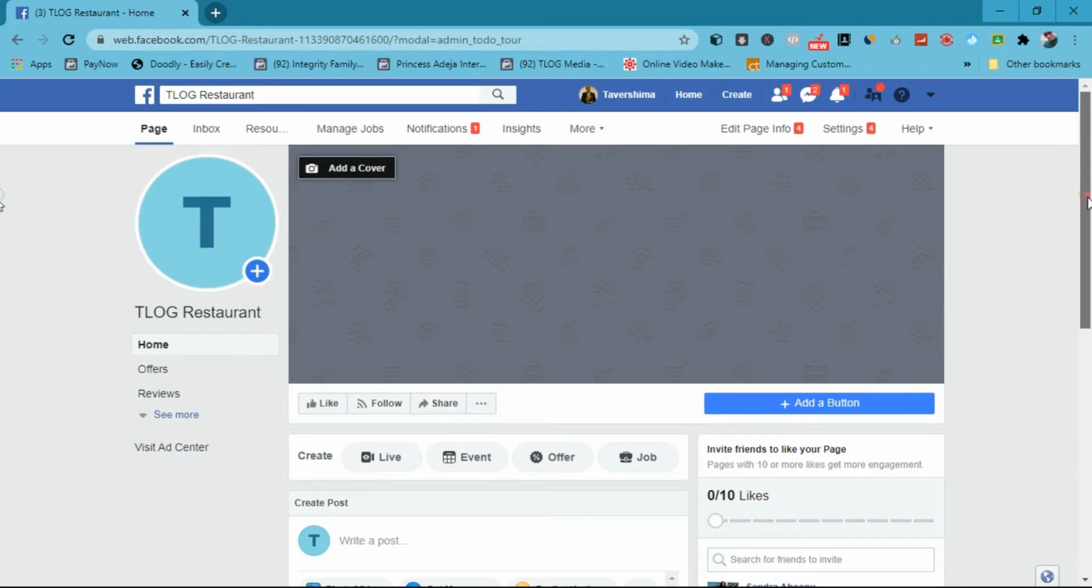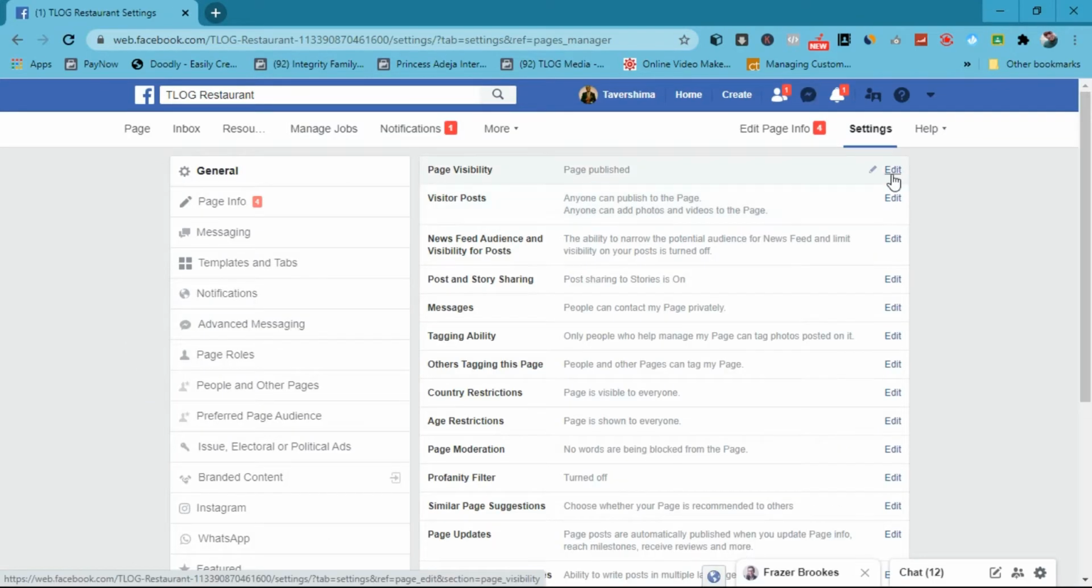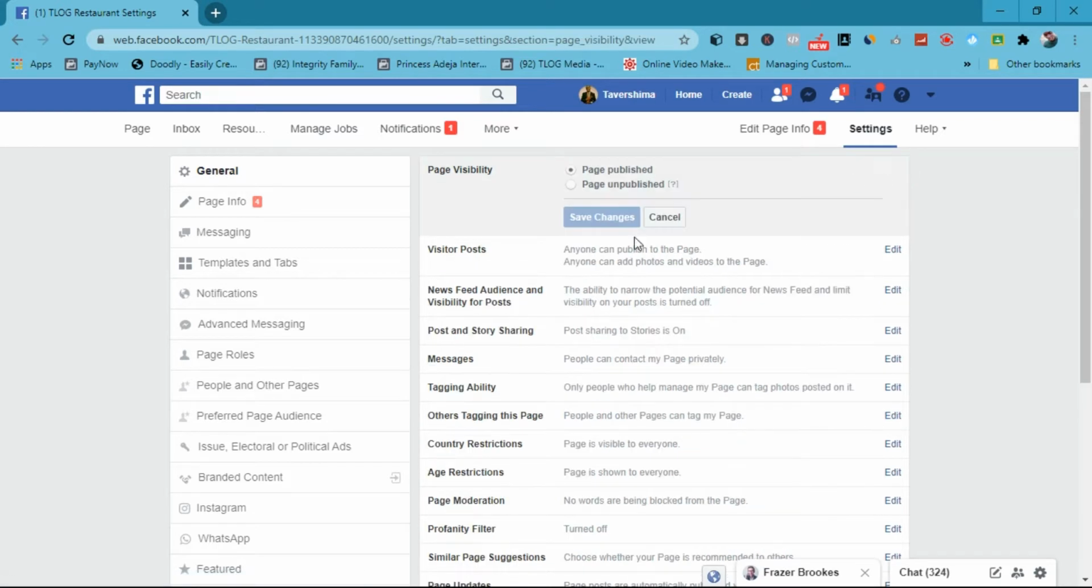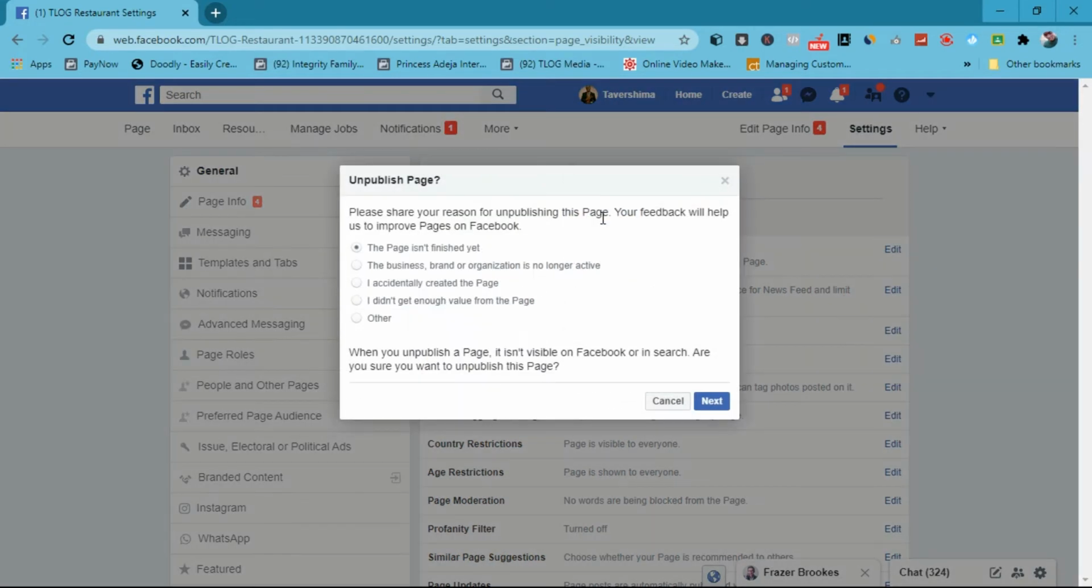So while we work on our page, I want us to unpublish it so people can't actually see what we're doing in the background. Let's make it look desirable and beautiful and attractive before we let our customers come in. To unpublish the page, let's go to the settings, page visibility, then hit edit. Yes, page unpublish. So we're going to save the changes to unpublish the page.